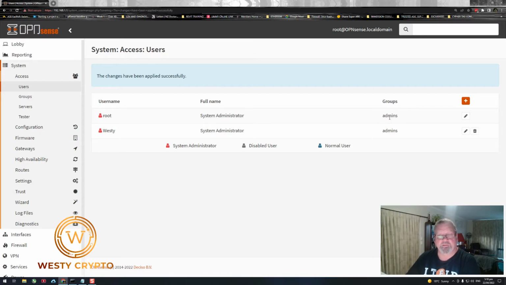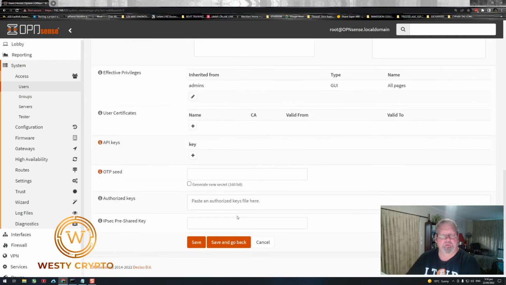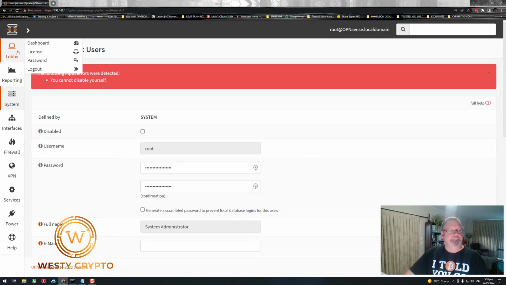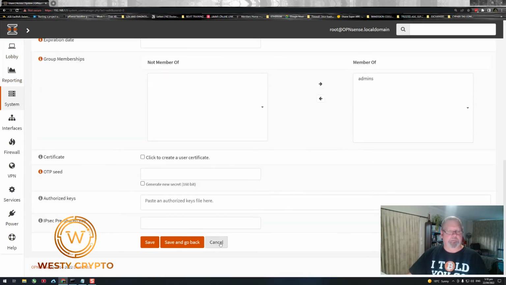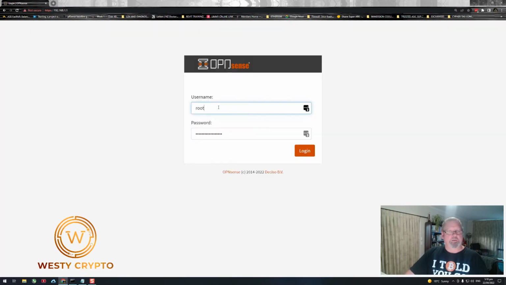So now I'll show you what happens. Normally you could go in here and disable this, but it won't let us do this. So I'll go save and go back. So there's an error: you cannot disable yourself. What does that mean? It means that you're logged in as root. You cannot delete yourself while you're actually accessing the system. Okay, so we'll just go cancel, sorry. So now we'll log out, and we'll log in under the new username we created.